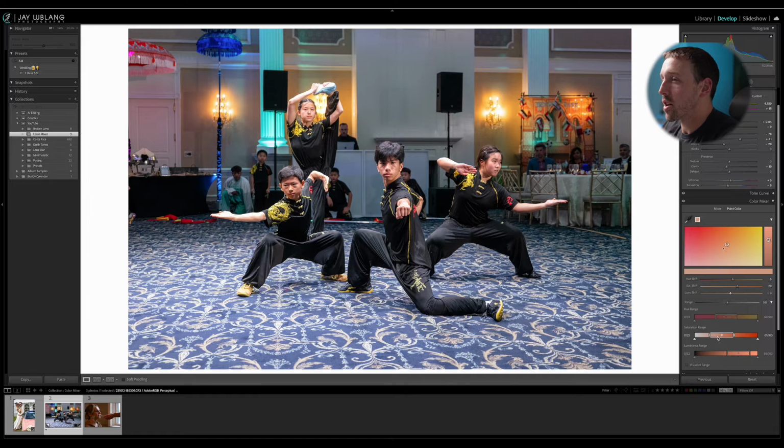I think it does a pretty good job at selecting their skin tones for the most part. The saturation, I'm not too worried about, but like I said, they're all in different positions in relationship to the light source. So what I want to do is increase our luminance range because some of them are a little bit brighter, some of them are a little bit darker. So I'm going to grab this tab here and drag it up to include more of the highlights, and take this tab and drag it down just a little bit to include a little bit more of the shadows.